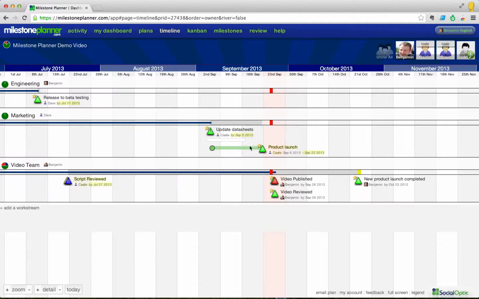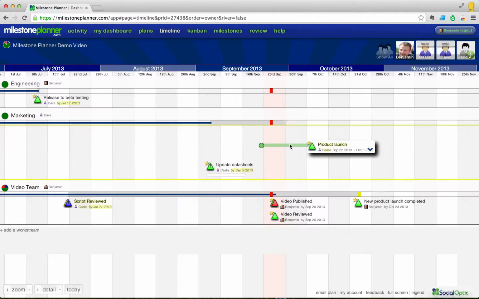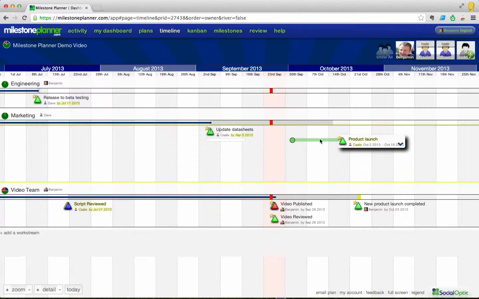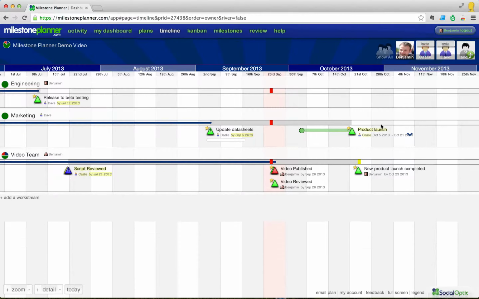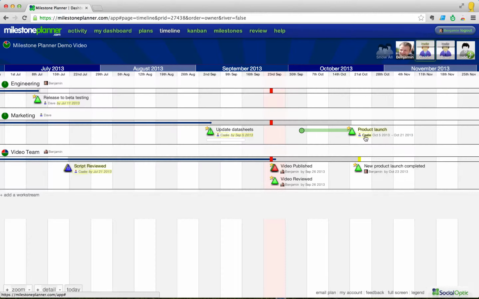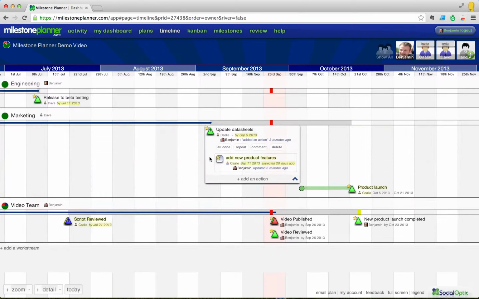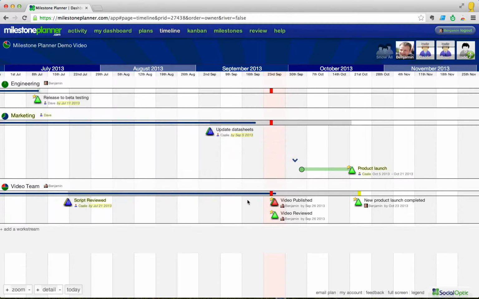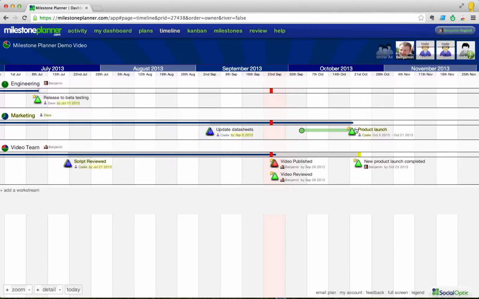So is the product launch, well, it clearly hasn't happened, but when is reasonable for that now? I'm probably going to move that out. I think that the team will probably need a week or so. I might get Carly to come in and have a look at that and check she's okay with it. The data sheets, I can see here that there's some progress to happen there, so let's open it up and have a look. Add new product features. Yeah, I know that Carly did that, so we're going to mark that all done. Again, you see the progress bars move across.